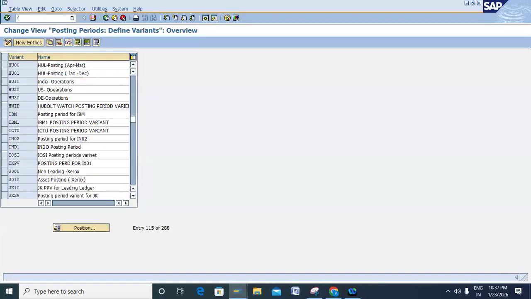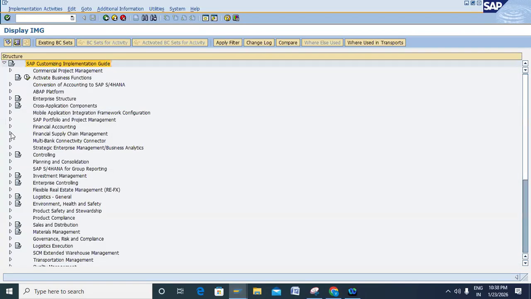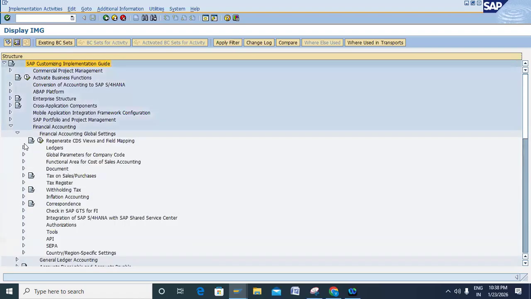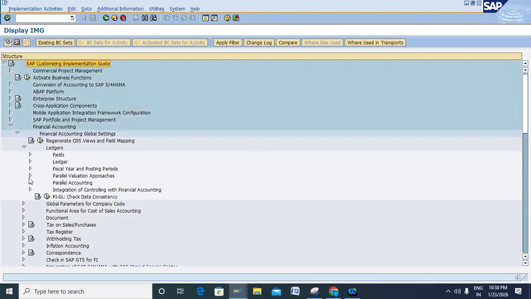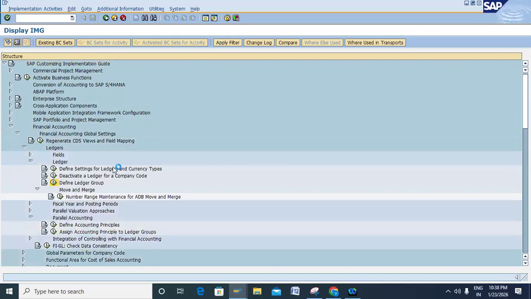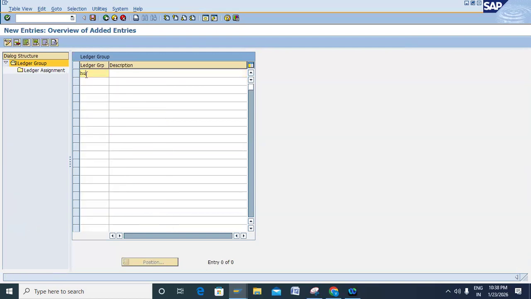Here you need to create, just go to SPRO. This is your customization screen. Just go here: Financial Accounting, Financial General Ledger, Ledgers. Go to Parallel Accounting and, sorry, this ledger, Define Ledger Group. What I will do is create a ledger group, HU.